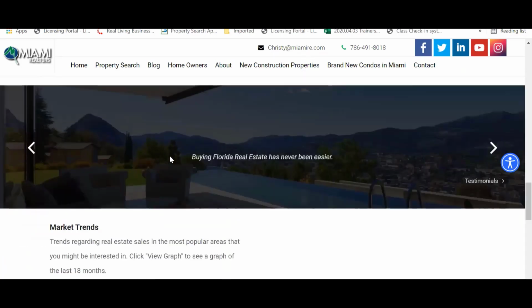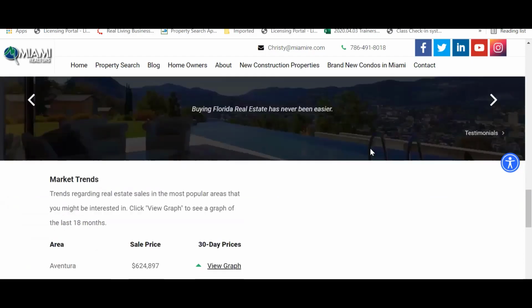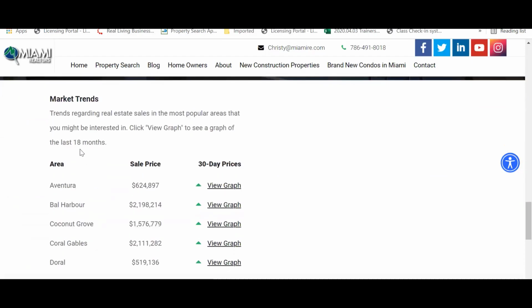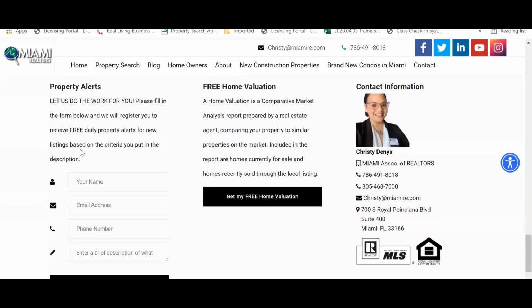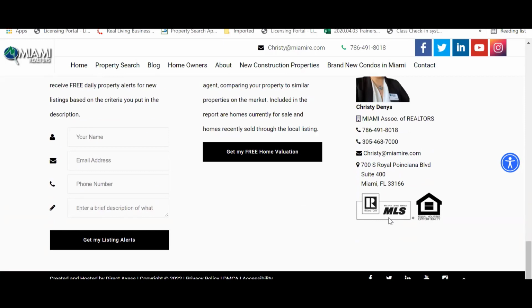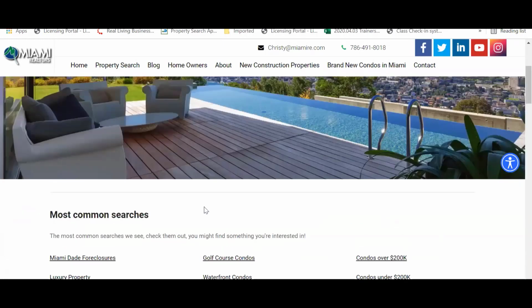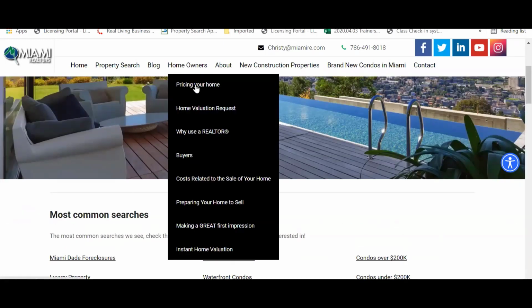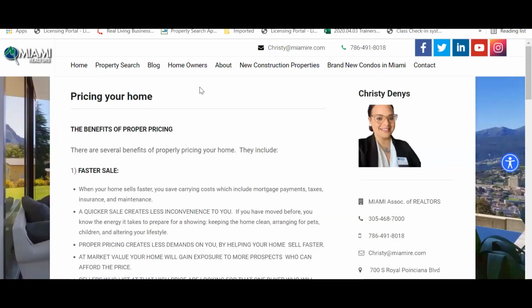As I scroll down, you can add testimonials to your website, and they'll have access to market trends as well. As they scroll down, they'll have access to property alerts so that they can add their information. Home free valuations, they can click here to contact you. And again, more contact information is available. Now, the beauty about this is that most of it has already been created for you.